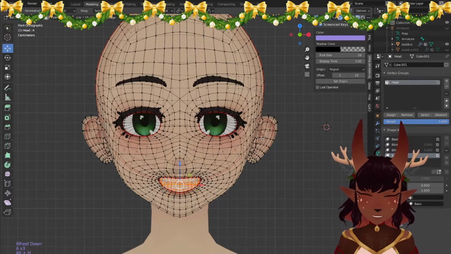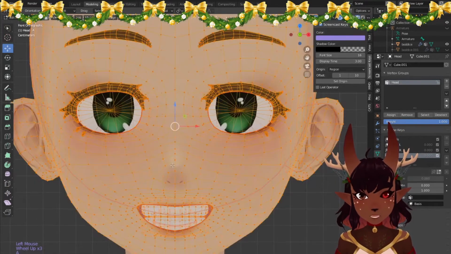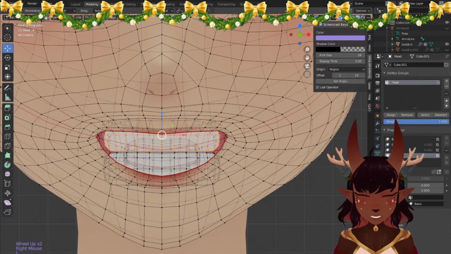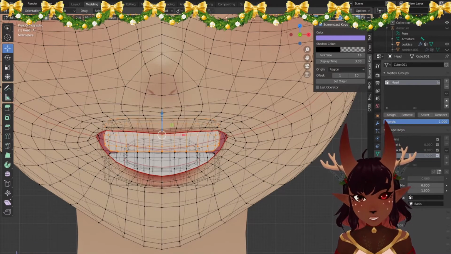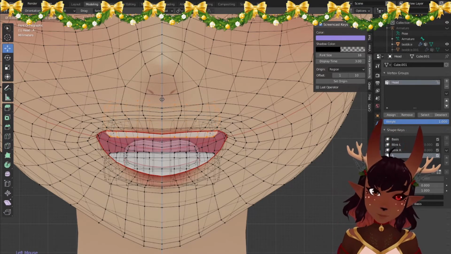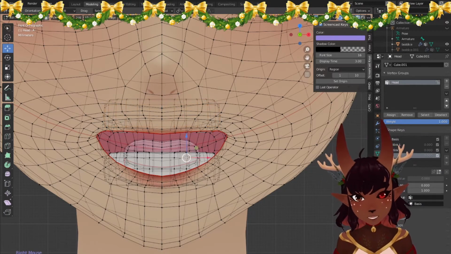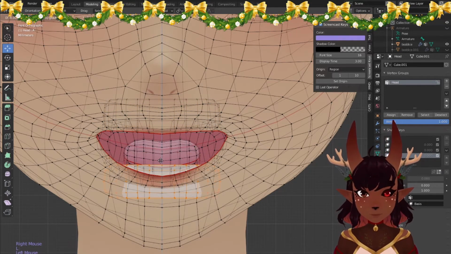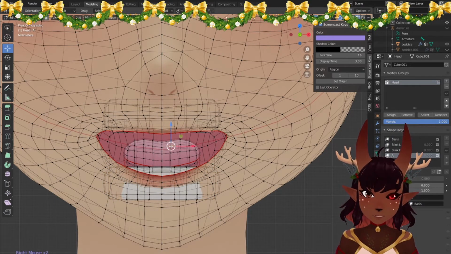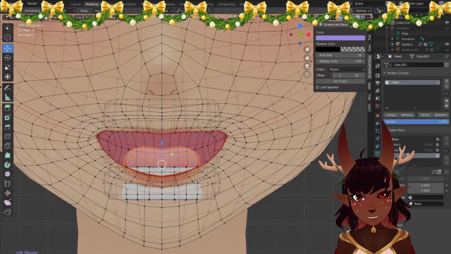We're gonna hit Alt H. We're gonna take off proportional editing for a while. Move these. Select the top teeth with L and move this out. The bottom teeth with L, move this down. The tongue, move that down too.